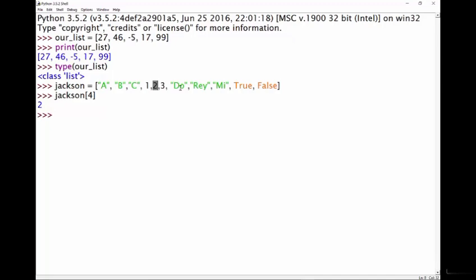What if I wanted to get Ray? Well, this is index 4, index 5, index 6, index 7 should be Ray, the string. So Jackson of 7, and we're going to get that out.